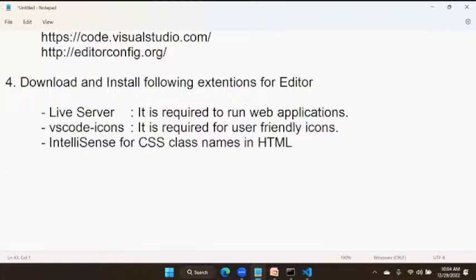IntelliSense for CSS class names in HTML. This is very good and important also, because in our Angular or in our web development, we have to work with a lot of CSS. We have to work with a lot of HTML. In that case, this will provide you good help on HTML and CSS.